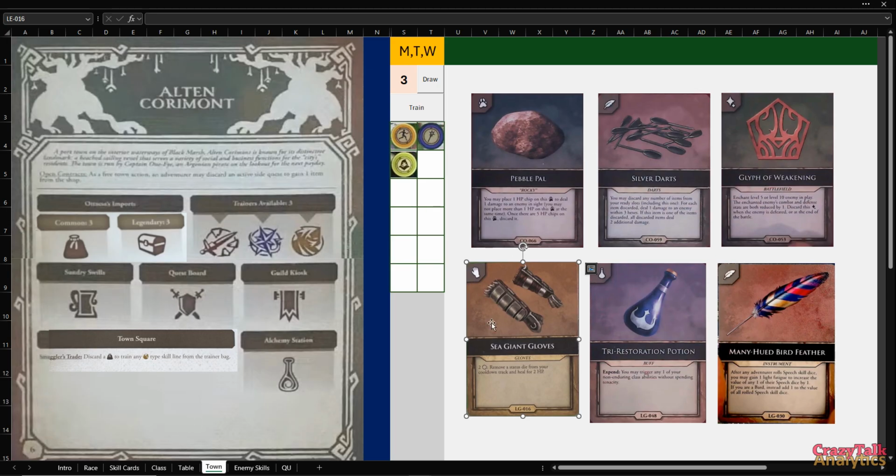So I think what I'm going to do, I have 2 town actions. I think I am going to take the Sea Giant Gloves. I'm going to build up my Breton. Make her, hold on a second.